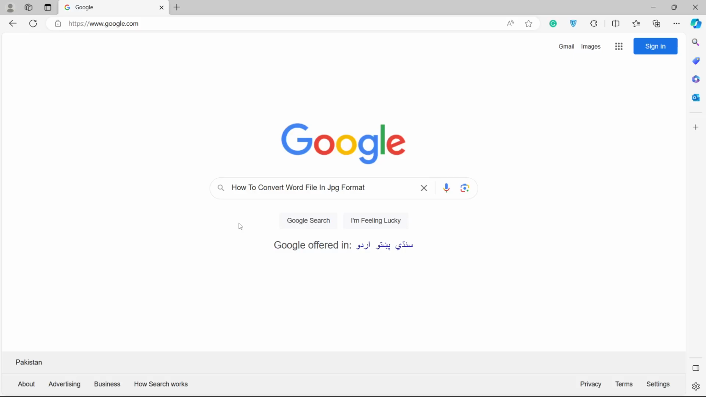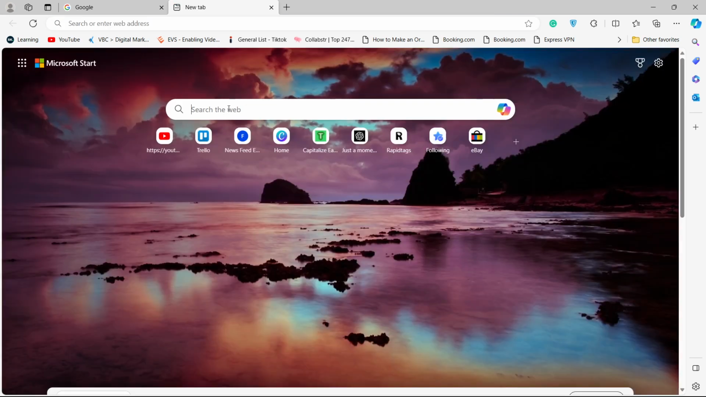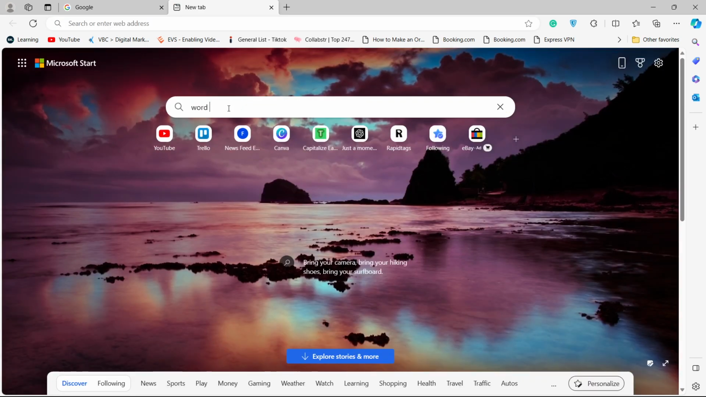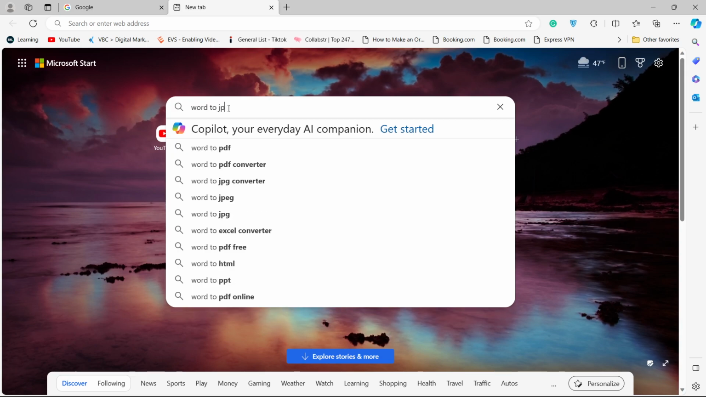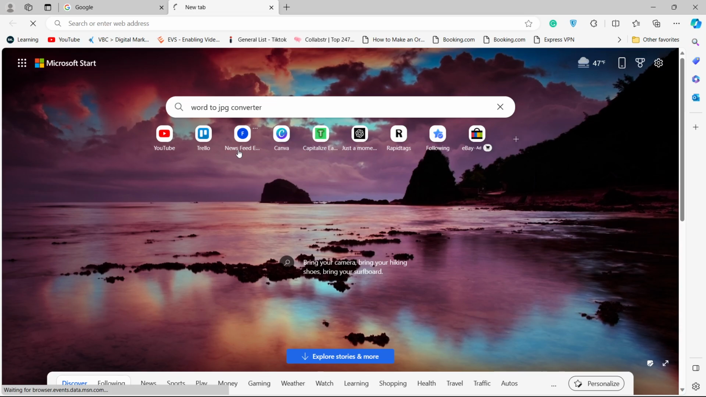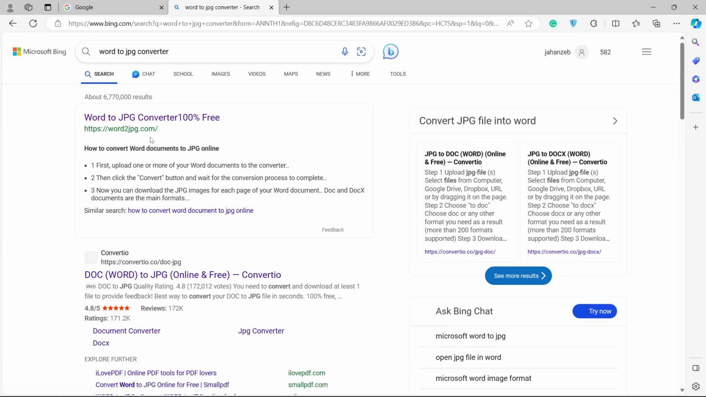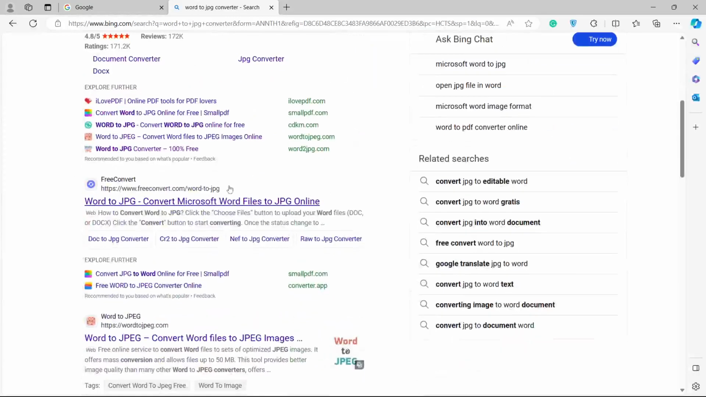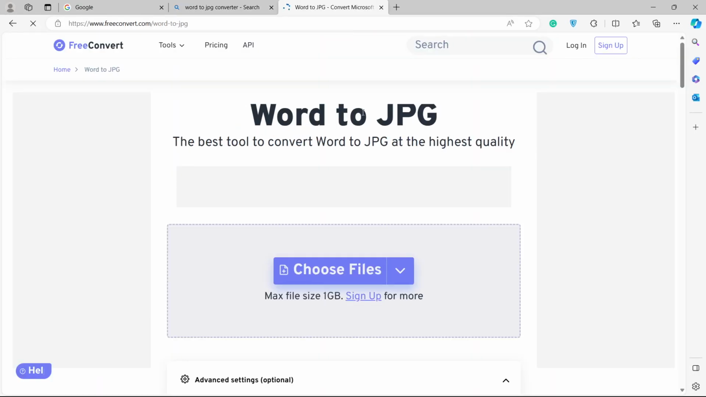In today's video, I'm going to show you how you can convert a Word file to JPG format. So, you simply need to search "Word to JPG." Here you can see a converter, click on that. Here you can see different websites, so click on any one. I'm going to use this one for example.